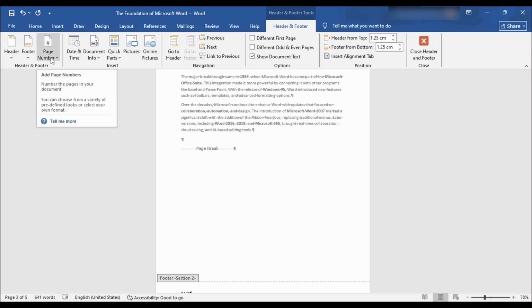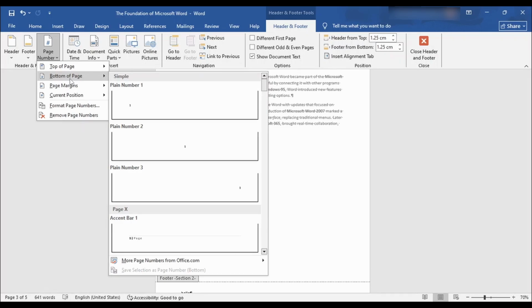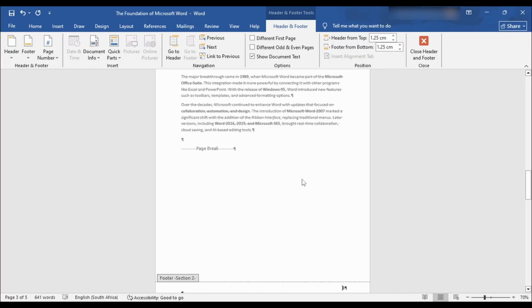So for now, we're going to go to our tab under Header and Footer. We're going to click on Page Number. Now we're going to add our page number here. You just have to come here and click, and then here you are going to choose the style which you want your page numbering to be. For me, I prefer my page numbering to be at the bottom of my page. So I'm going to go for Plain Number 3, just like that.